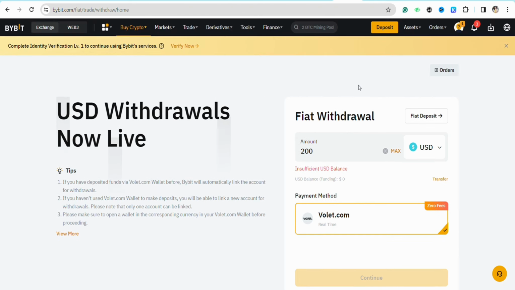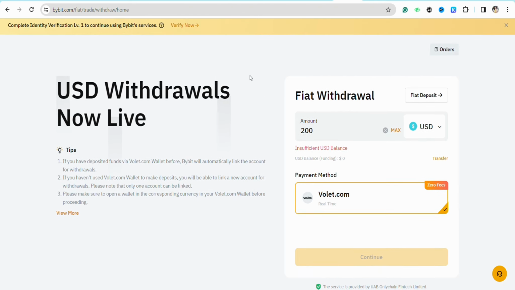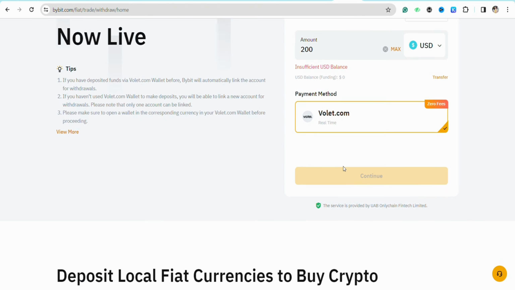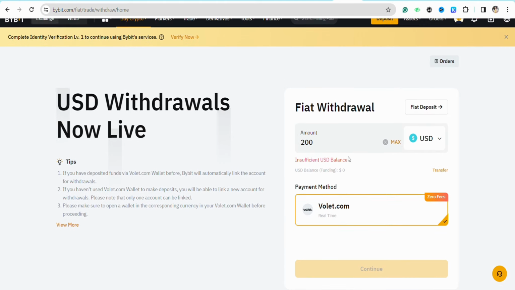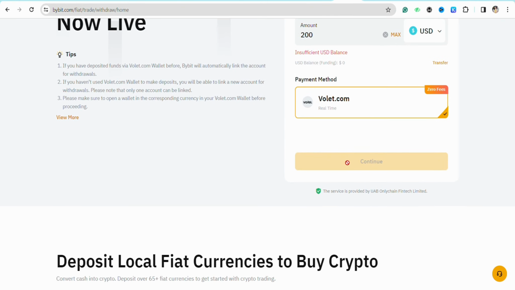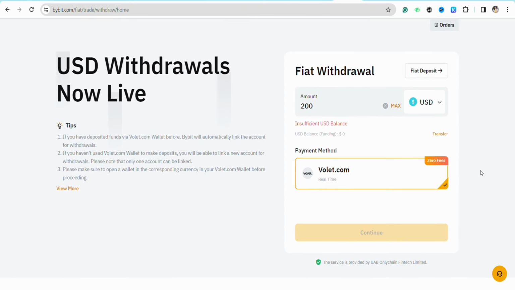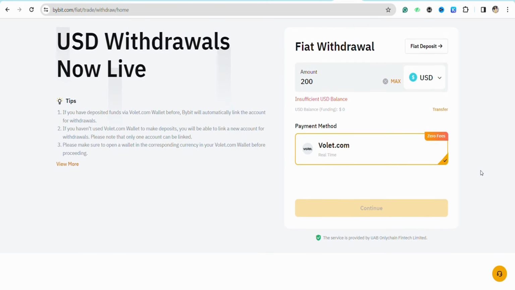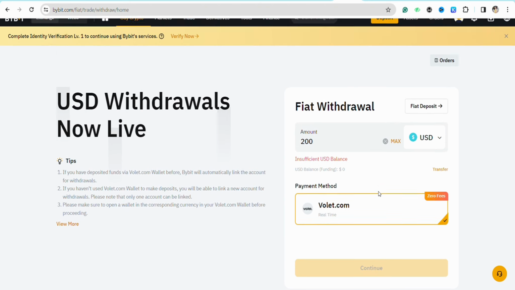Since my Bybit account is brand new and I don't have any balance in my Bybit account, that is why the option called continue is greyed out for me. But if you have the balance in your Bybit account and you want to withdraw the money, the continue tab will open up for you. You just have to simply click on it, and after that you just have to select the bank account or the person that you would want to withdraw the money to. And once you select the person, just simply click on continue again, and then your money will be withdrawn.